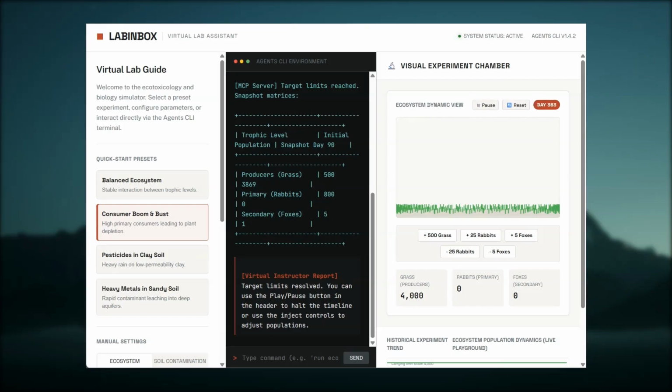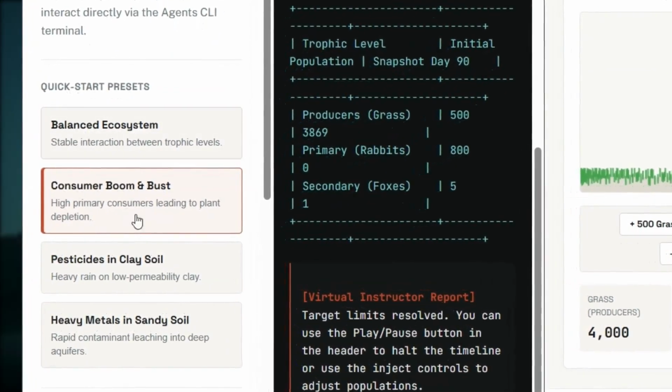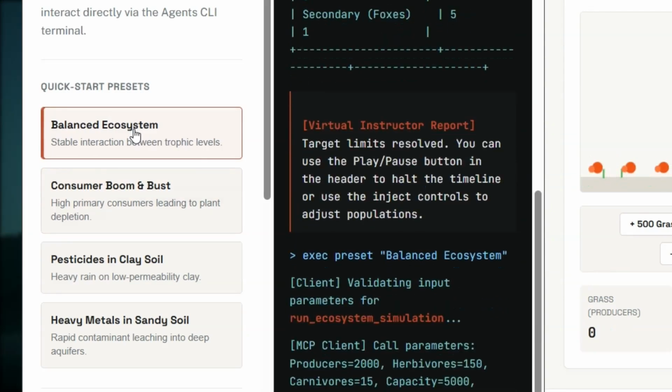It changes the whole thing by putting a virtual laboratory assistant directly into the classroom. It provides students with a single agent system that runs complex ecological models through an interactive visual terminal interface. When the student launches the dashboard, they are greeted by this idle chamber and clean Agents CLI, and then we have the visual space. For example, a student might go for consumer boom bust. We have different ones to balance ecosystem and begin to see the CLI populate and also the visual experiment.